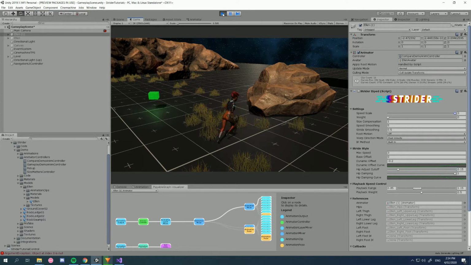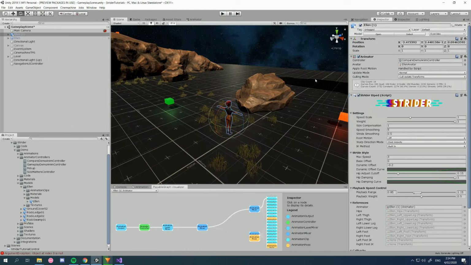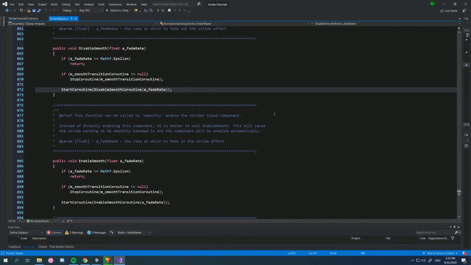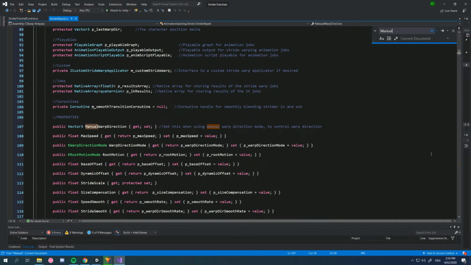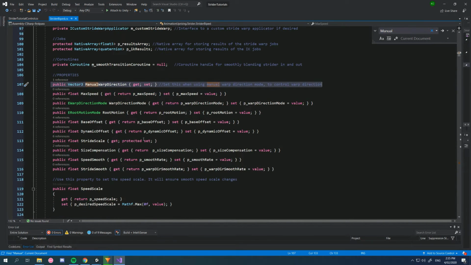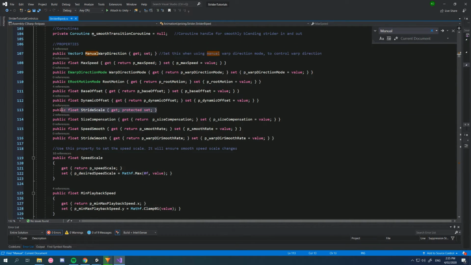Let's see, what else is there that could be useful? Okay, so if you're going to add manual warp direction mode, as I explained this setting in a previous tutorial, you're going to need to set it through this here. There's all these different settings we can use. Stride scale is another thing that's not actually a setting. If you remember correctly, there's an overall scale, and that is the speed scale. Don't confuse stride scale and speed scale.